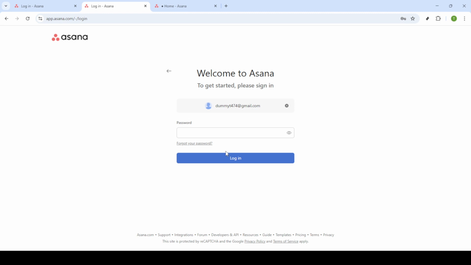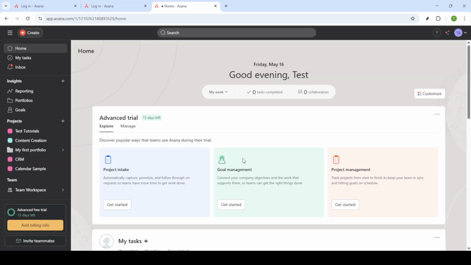Now that you're on the homepage, take a moment to familiarize yourself with the interface if you're not already. From here, you'll want to navigate to the specific project where you wish to link Jira. Click on the project title to open it.